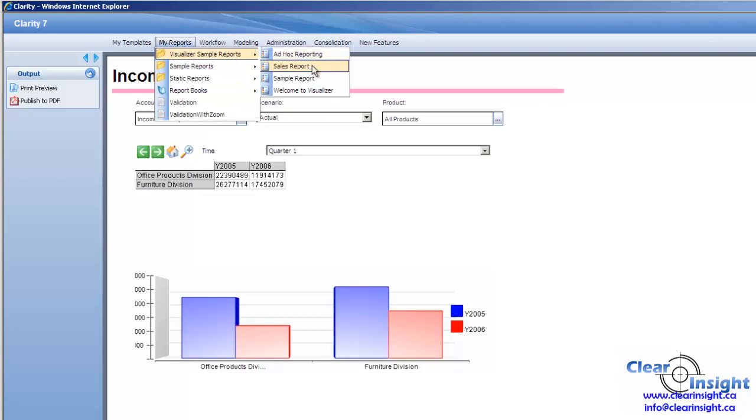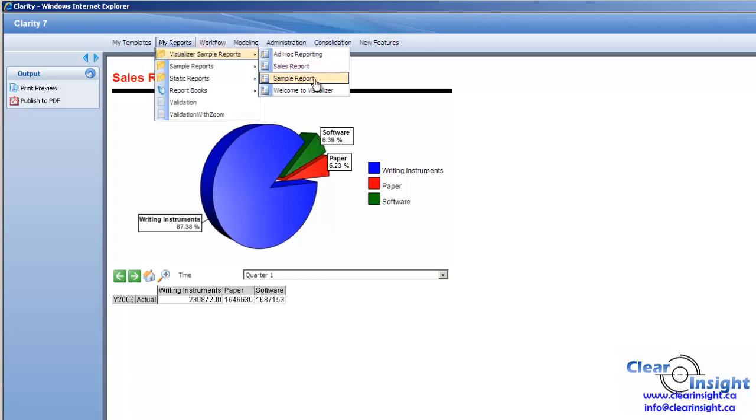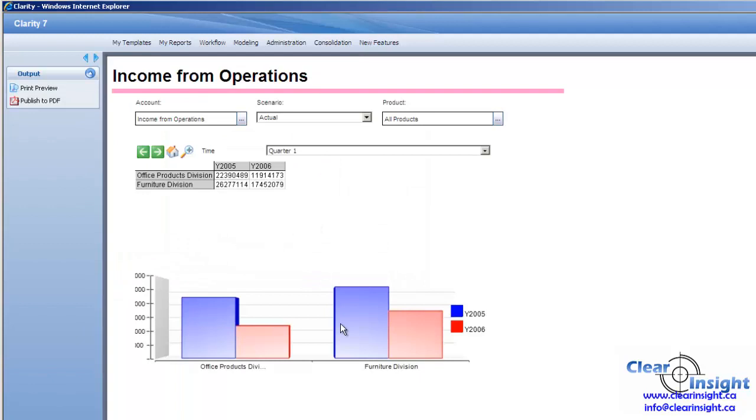There's also a sales report sample, an example of a pie chart. And there's also the sample report. Actually, I'm going to talk about that. So those are the ones that come out of the box as part of the demo cube for learning. Let's start from scratch and see what that looks like.